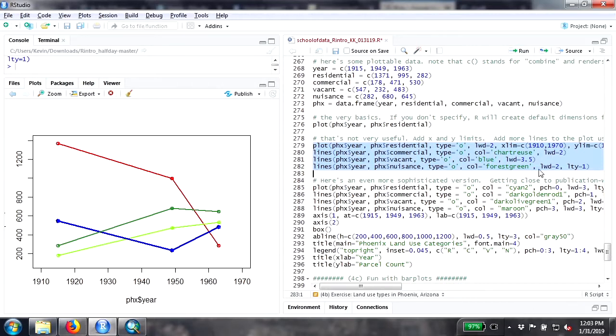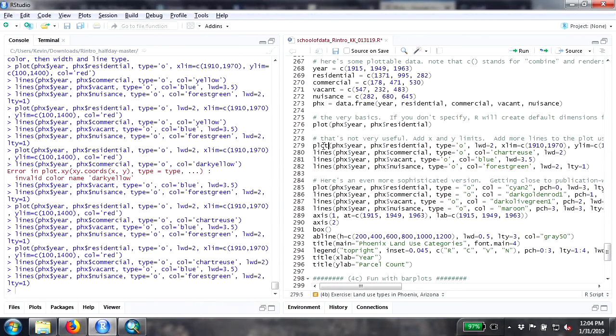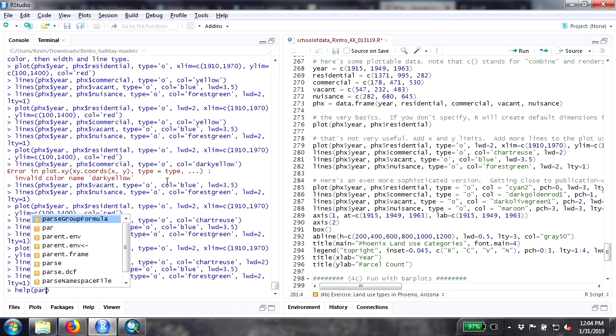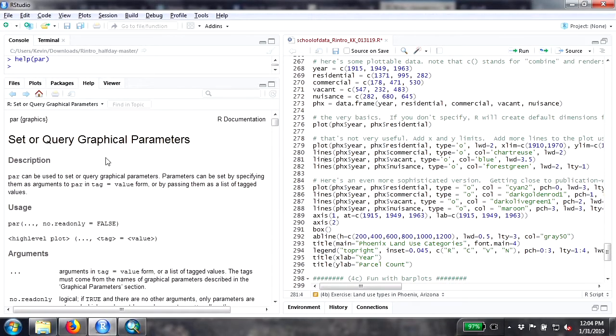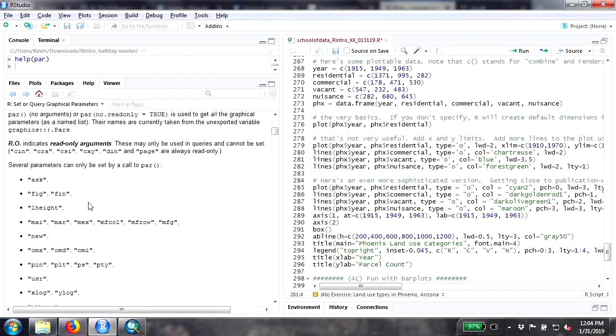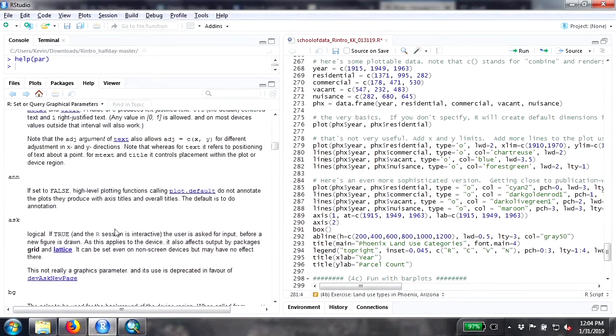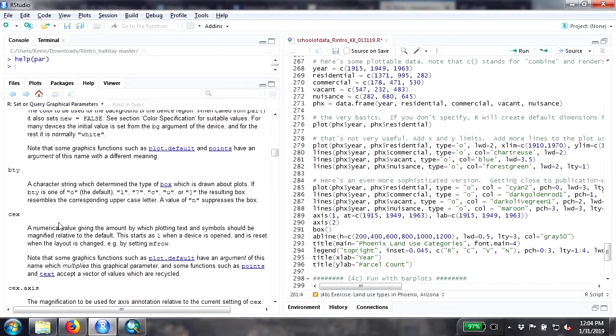If you want to tinker with it, feel free. Just make sure you add these arguments with not too many spaces and a comma between each one. And if you want to learn more about graphics arguments, there are a lot of graphics commands, plots and hists and lines. The help for that is actually under par. Par stands for graphical parameters in this sense. So this is where you can get the information on box type. CEX is helpful if you want to scale things a little bit, especially for legends. If you do CEX equals 0.8, it'll just scale everything down so it fits a bit.